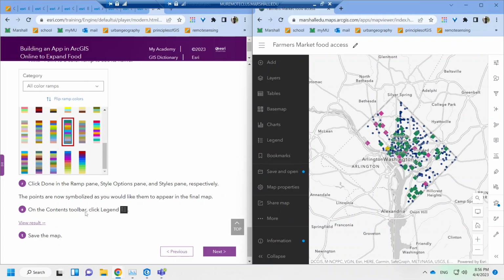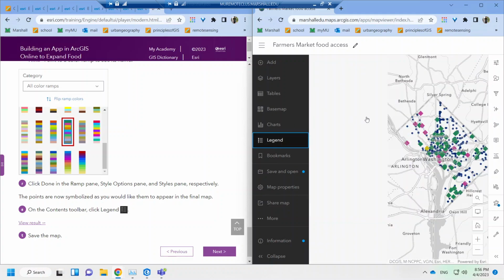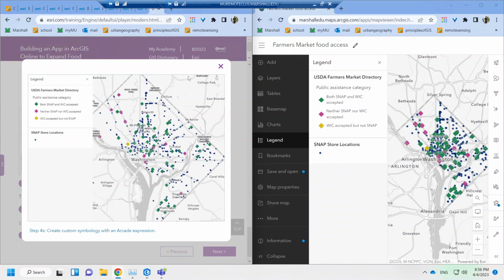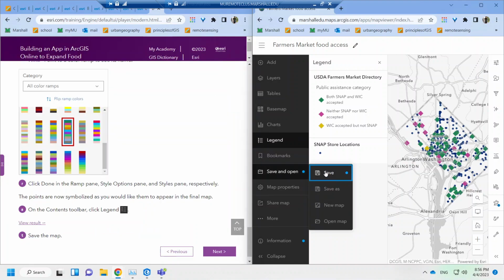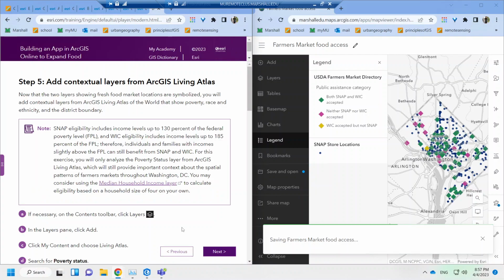In the contents toolbar, click legend. So there's the legend. Let's see, view result. Close that. Save the map. Save. Previous or next now.